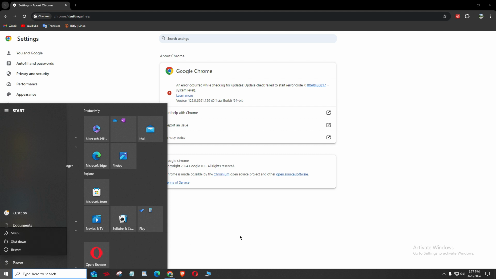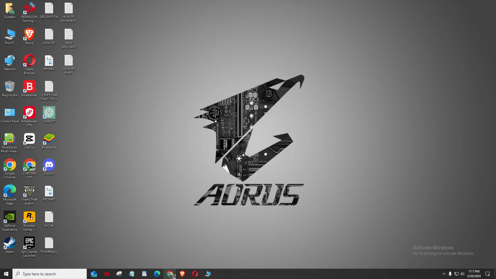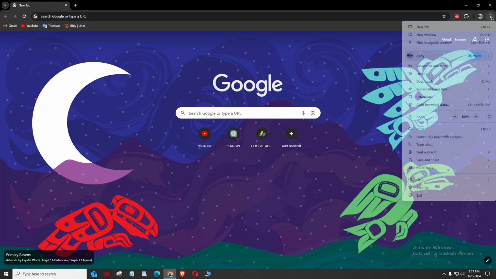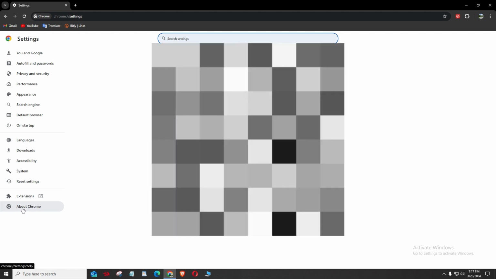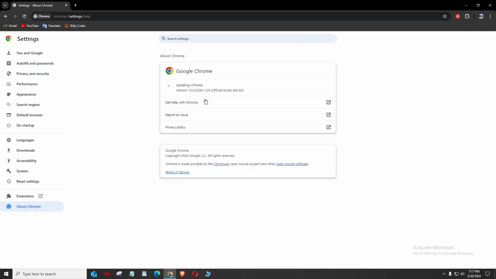restart that. After restart, just open up your Chrome browser, click on this three dot icon and then click on settings and click on about Chrome. So now as you can see my Google Chrome updating now.